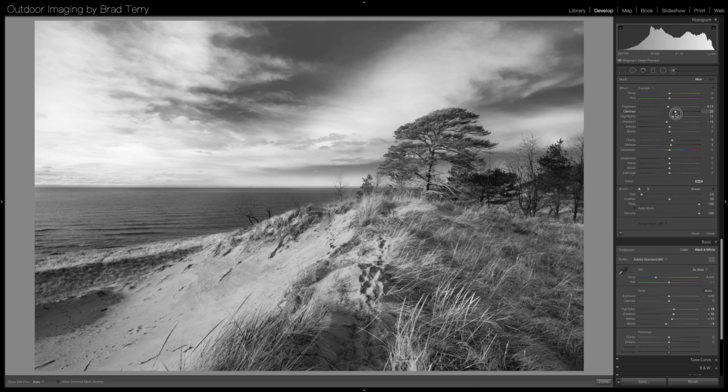I'm going to take the contrast down. There's going to be plenty of contrast in that tree as it is. We'll take the highlights down and the shadows up. And we'll go ahead and just start painting here. So this tree I want it to be just a little bit darker than it is right now. And I think that's not going to be dark enough, but we'll see.